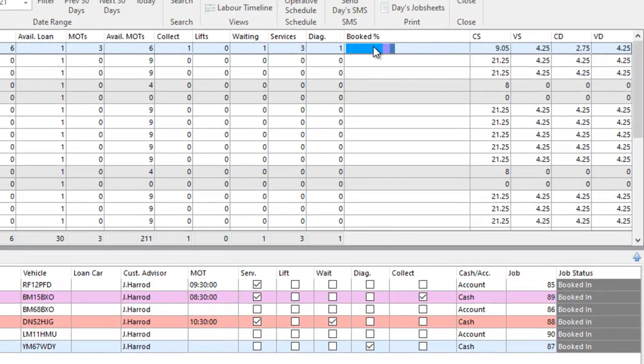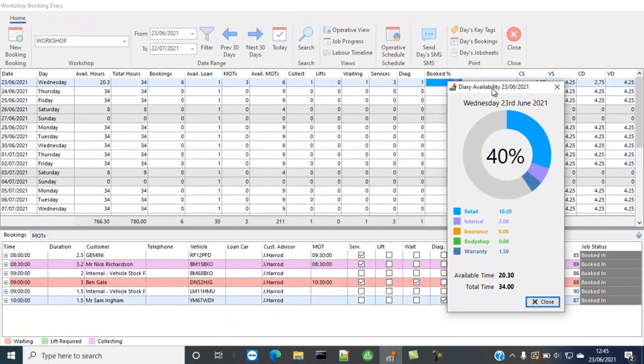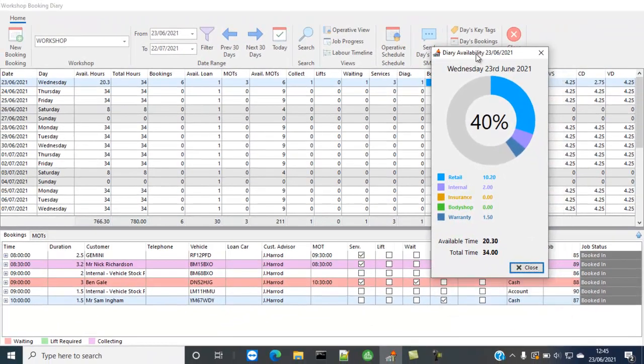If you double click on that bar, it will give you a breakdown of how the time is booked for that day. So you can see that we're 40% booked. You can see that 10.2 hours have been booked for retail, 2 hours are internal. I've not done any insurance or body shop, and I've got 1.5 hours of warranty labour.